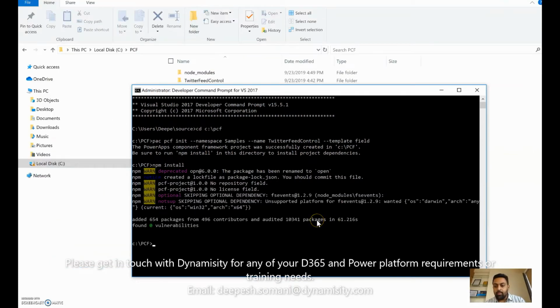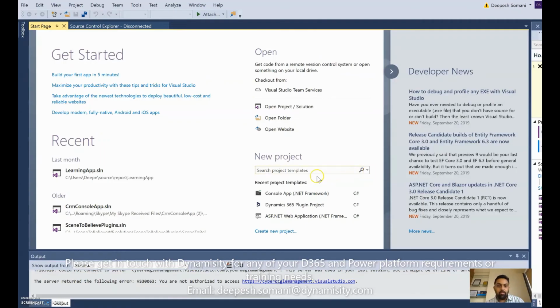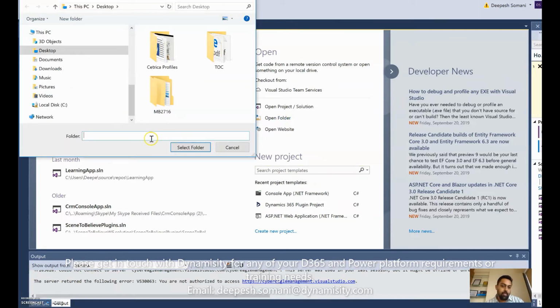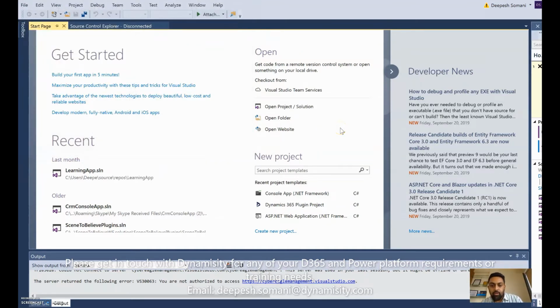All right, so once the npm install step is done, you will get a message something similar to this, about packages from all the contributors, and then you're going to get the folder with an additional folder, which is node_modules. You'll see that being added over here. So what I have to do next is take the folder path here, and then navigate to my Visual Studio 2017 screen. I'll click on open folder, and then point to my PCF folder and just say select folder. So that's the next step that I will do.